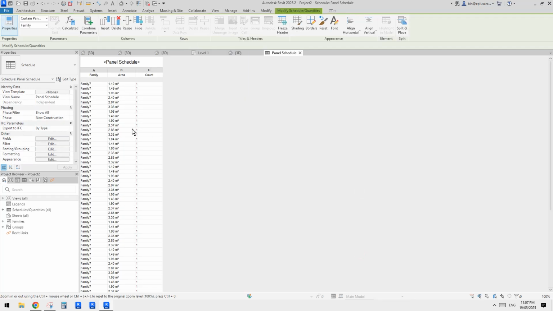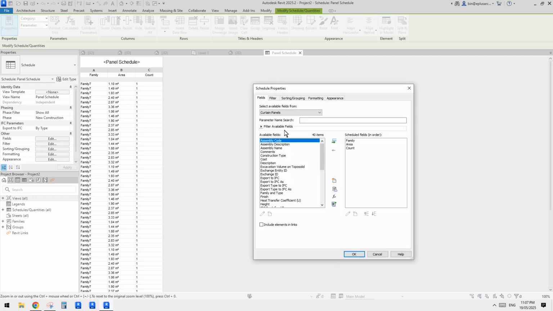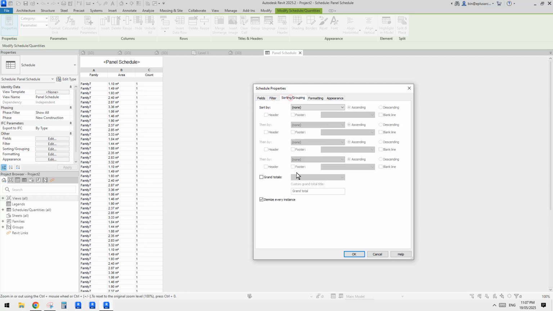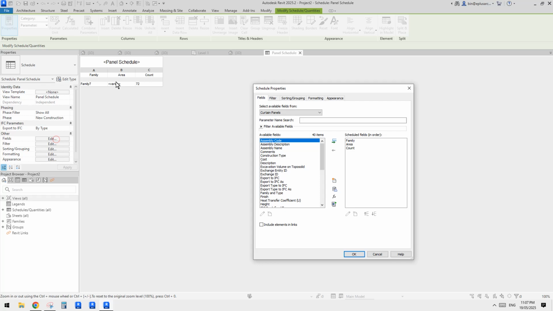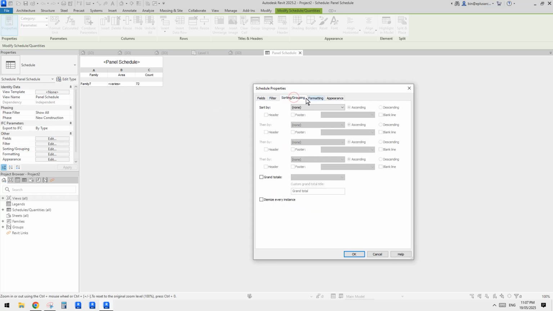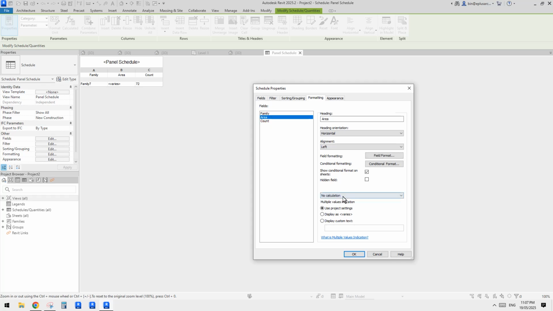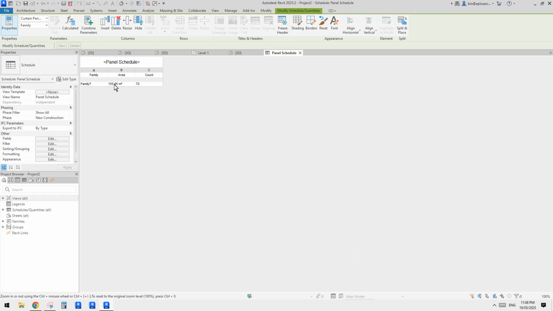So click OK. Okay, so now you can see the list of each individual, so we don't need to list every single one, so we just untick itemize every instance. So now it's all combined, but because all the areas are different, it says various. So what we need to do is go to the area. So instead of no calculation, we want the total. Okay, so click OK. So now we have the total area.